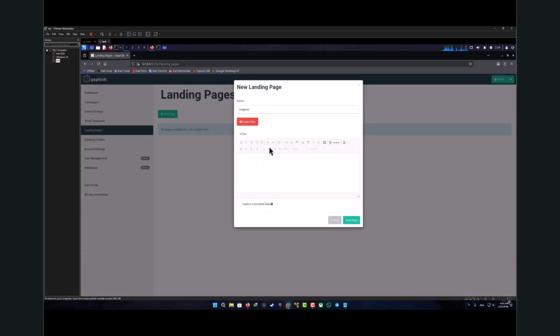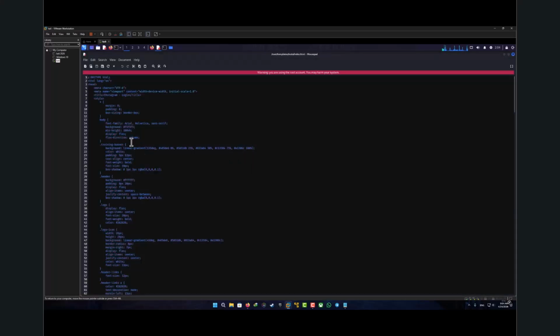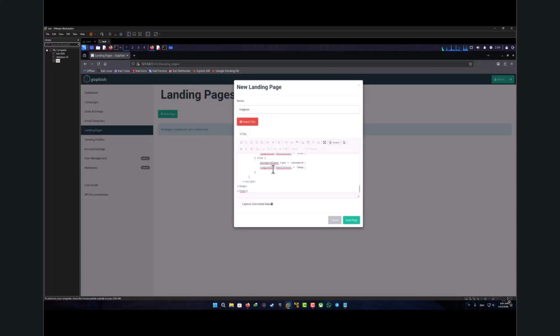Look at these two checkboxes: capture submitted data and capture passwords. Without these, the page is just a hollow shell. By enabling them, Gophish will intercept the POST request sent by the login button and save the data to our database.